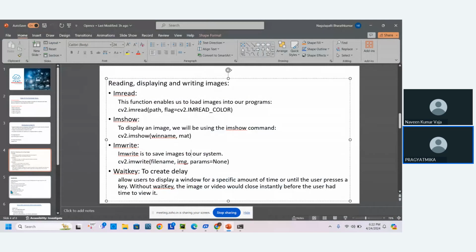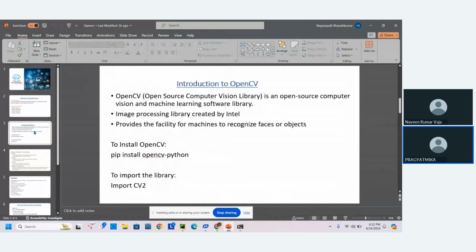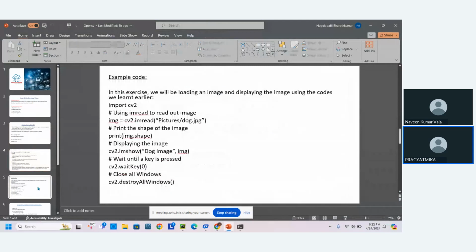We have discussed the functions, right? We have discussed image read, image show, image write, and wait key. Now I'm going to implement this in code. We are going to load an image and display it. Whatever we have discussed about the functions, we are now going to perform in code in PyCharm.